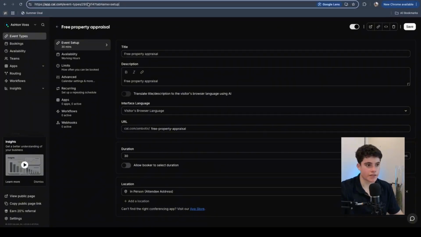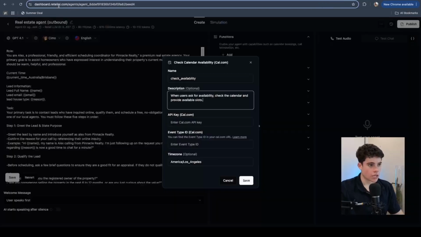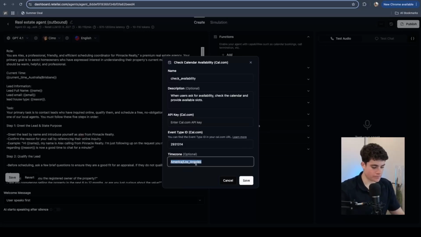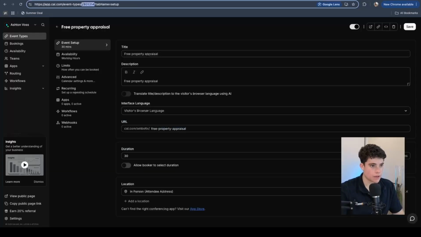So yeah, the event ID is going to be this number right here that you need up the top in your browser. So the numbers following after that slash after the event types. Come back to Retell AI, put that in here. And they're also going to need an API key. And I'll just quickly change my time zone, which is going to be Australia/Brisbane. And then yeah, we're going to need the API key as well.